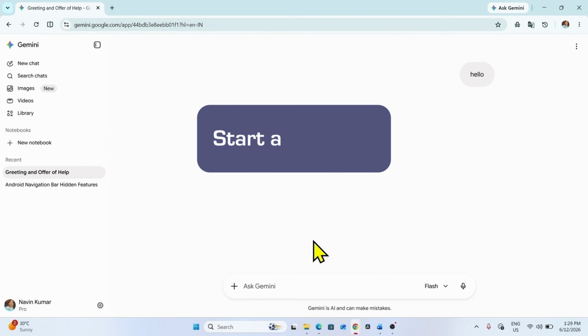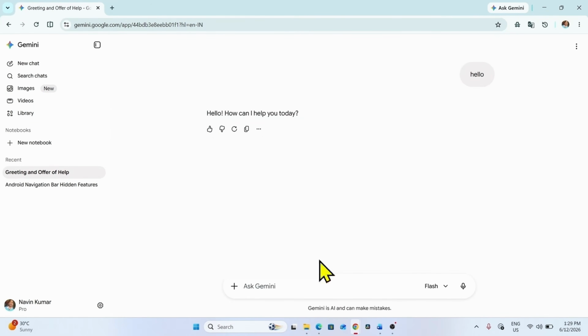The first method is to start a new chat. If the error code 1099 appears and you get stuck in a chat, then start a new chat and see if the error no longer appears.